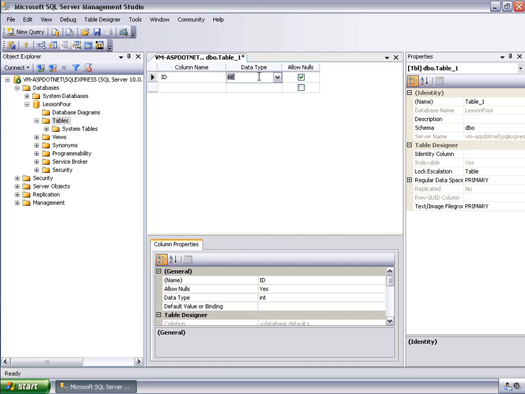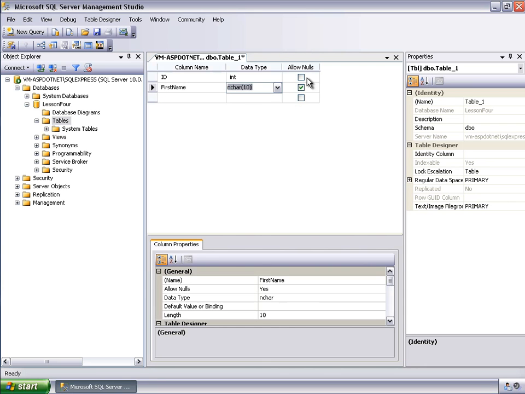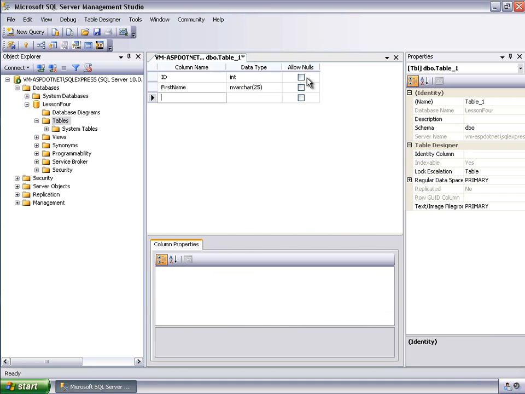The int is just a lot easier to work with, especially if you're having to work with a lot of data. It just makes things a lot simpler. The second column is going to be called first name. Its data type is going to be a varchar. It's going to have a length of 25, and it's not going to allow any nulls.